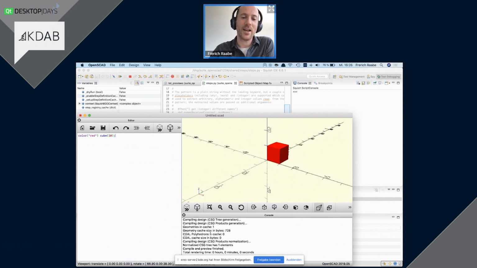But if you look at the console window, you can see that there's a message saying total rendering time. In this case, it was quite fast. It says total rendering time 0 hours, 0 minutes, and 0 seconds, but still the application needs a little bit to create the rendering. So what we need to do is delay grabbing the screenshot a little bit. We need to delay it until the rendering is actually done.